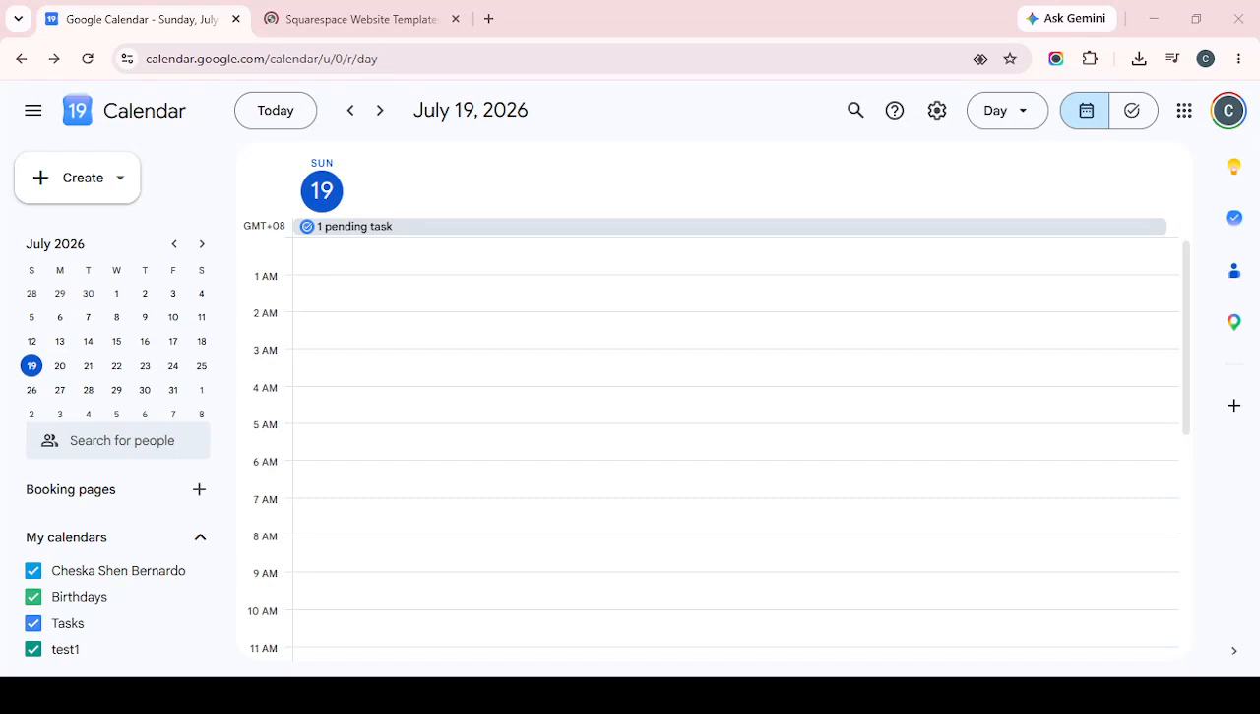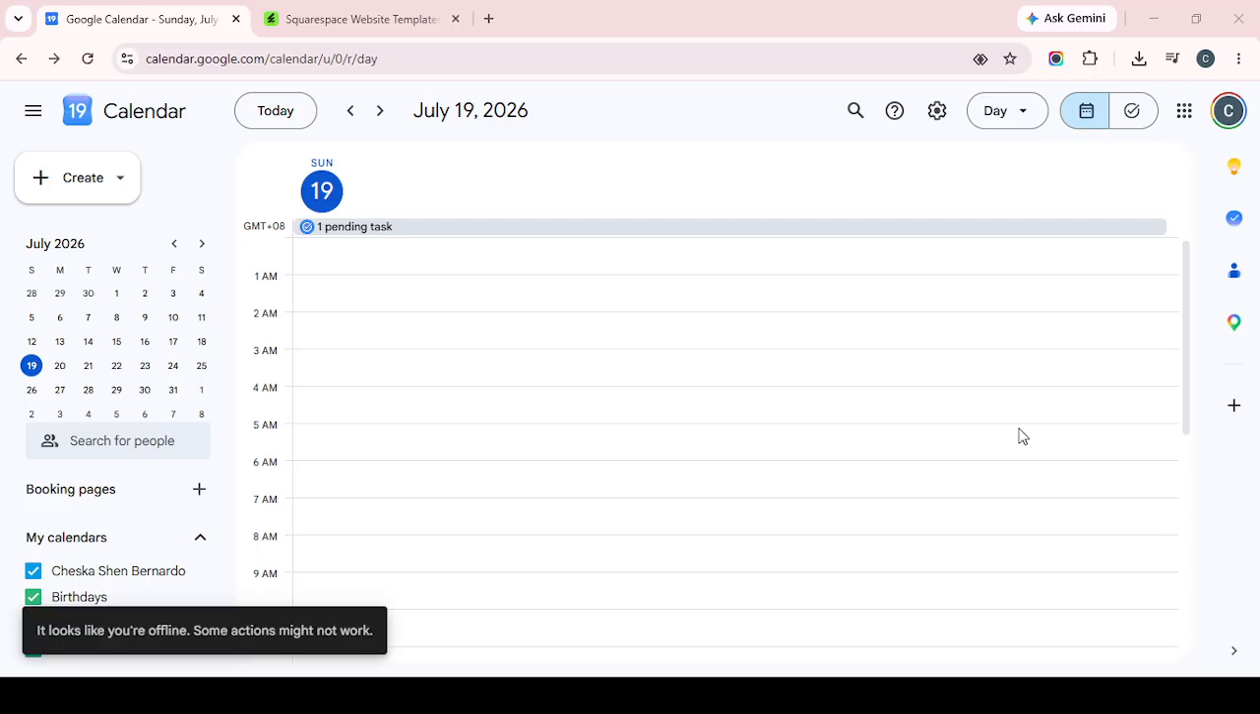In today's video, I'm going to teach you how to embed a Google Calendar into a Squarespace page. We'll go through the process from start to finish in a simple, practical way so you can place a live calendar exactly where you want it on your site. This is especially useful if you want visitors to view upcoming events, schedules, or availability without leaving your website.